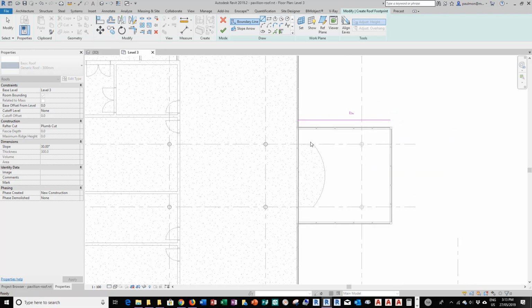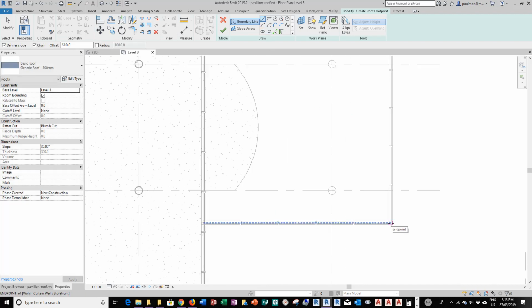I'm going to draw another line down here at the bottom and drag it across this way. And we hit Escape to enter the sketch command. I'm going to go back to Pick Line, draw another line, but this time I don't want to have any slope.